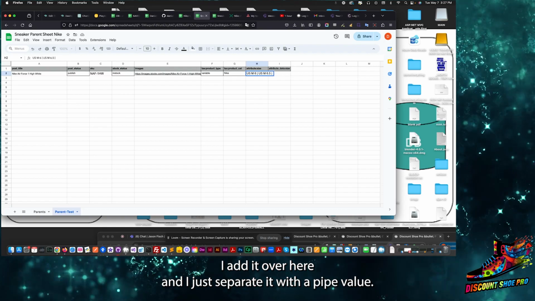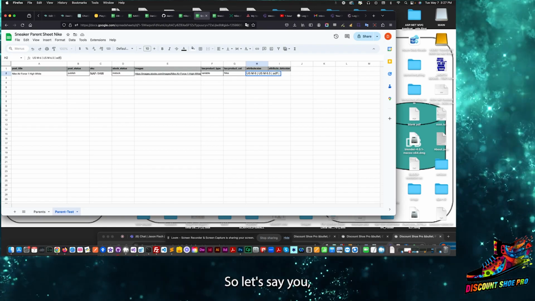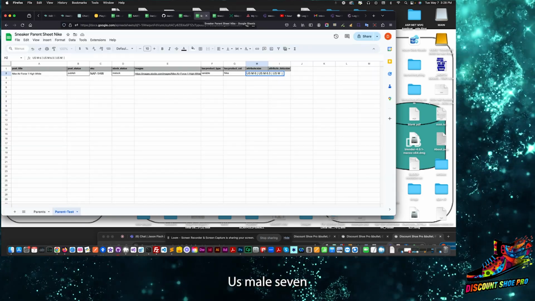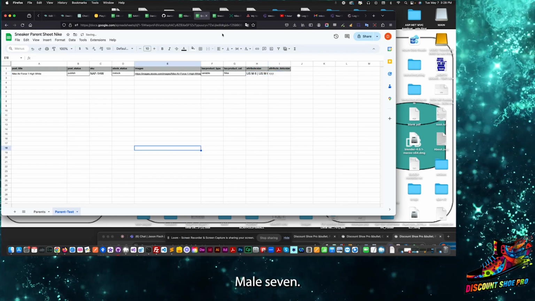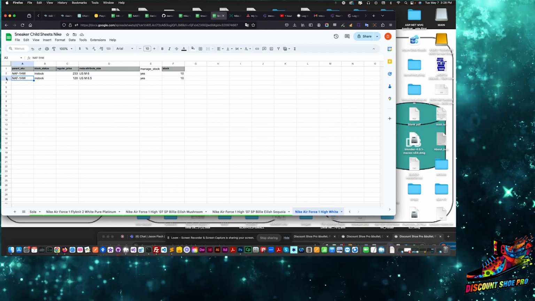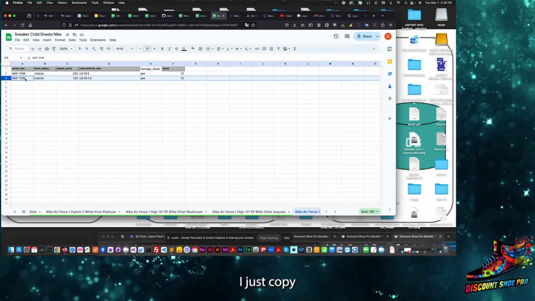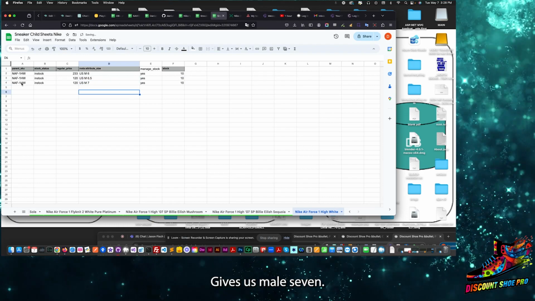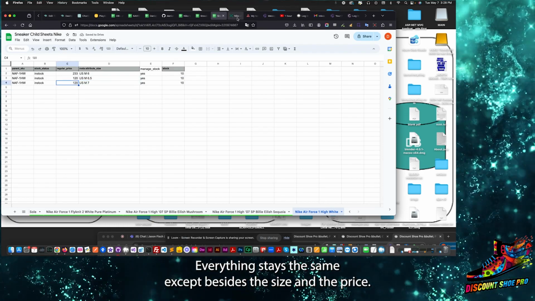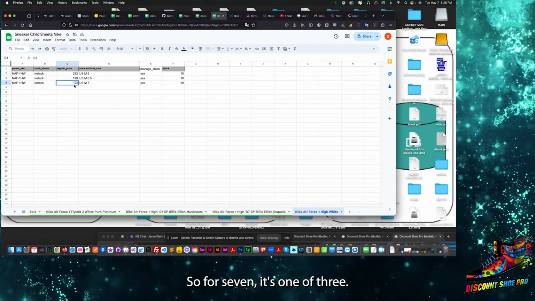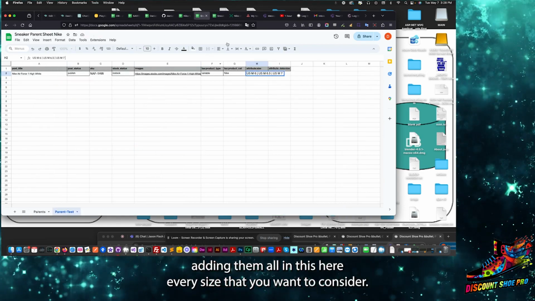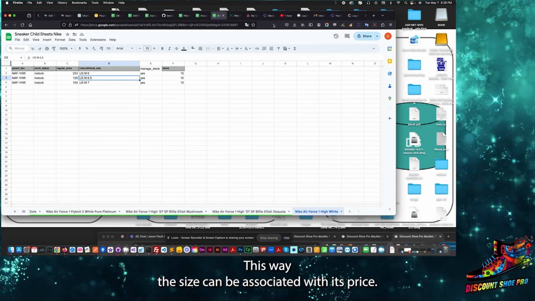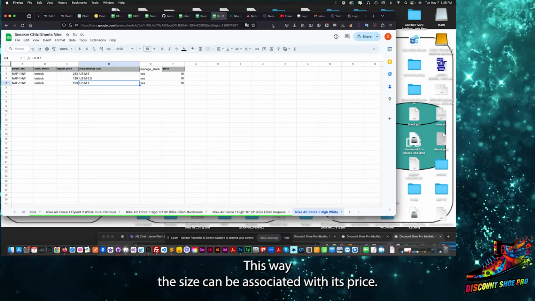So let's say I add all the sizes I want from here. I add it over here and I just separate it with a pipe value. So let's do the next one, US male 7. I add US male 7, and I just copy this down to here. Everything stays the same except the size and the price. So for 7, it's 103. So it's basically adding all the sizes you want to consider, and then adding the appropriate child record for each. This way, the size can be associated with its price.